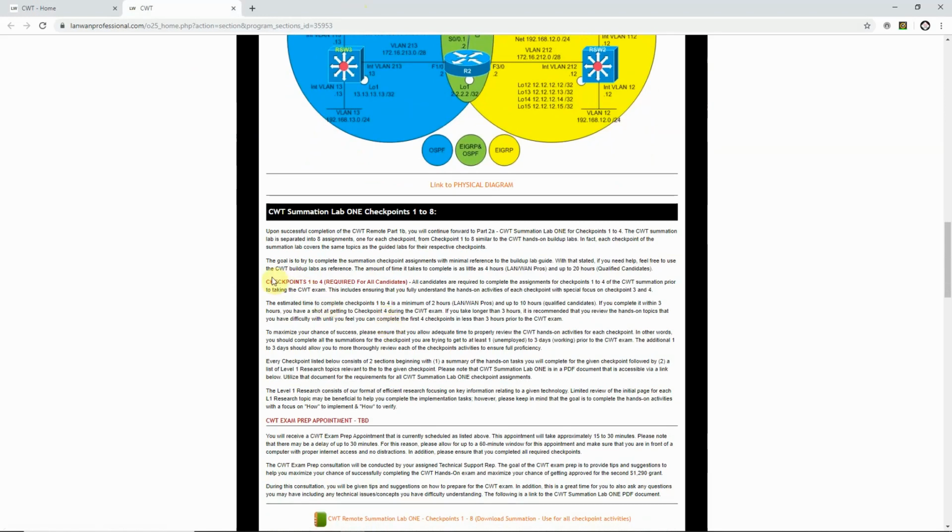Please note that the checkpoints 1 to 4 assignments are required to be completed prior to the CWT exam, which includes being submitted and accepted. If you have not successfully completed the required Summation Lab 1 checkpoint assignments for checkpoints 1 through 4 prior to the exam, you will not be allowed to participate in the exam. Please ensure to complete these assignments prior to the scheduled exam date and time, as well as ensure that you fully understand the hands-on activities for each checkpoint with special focus on checkpoints 3 and 4.